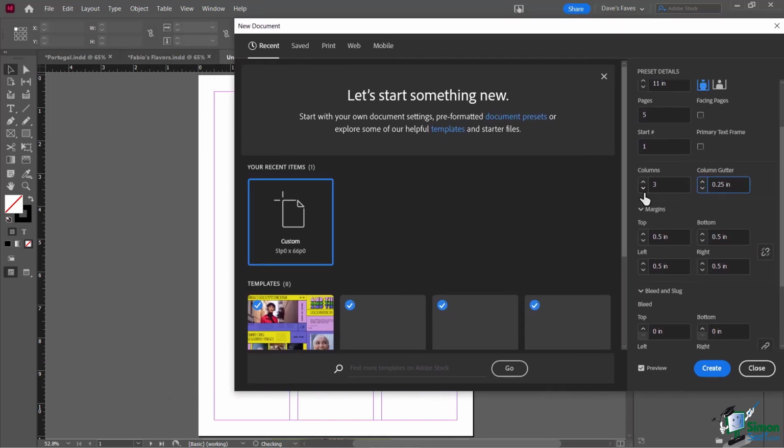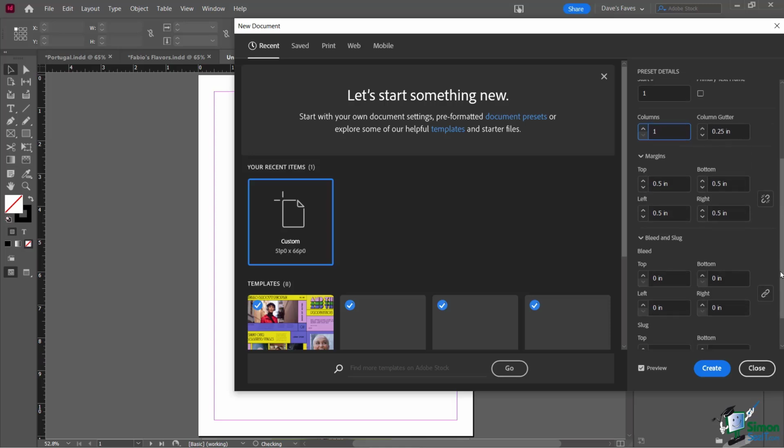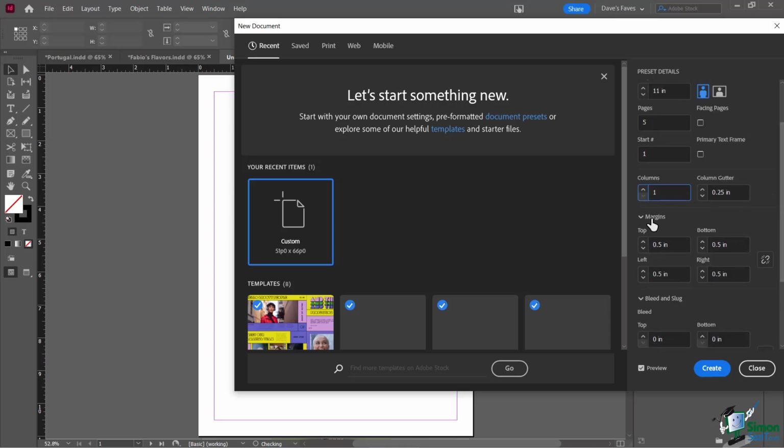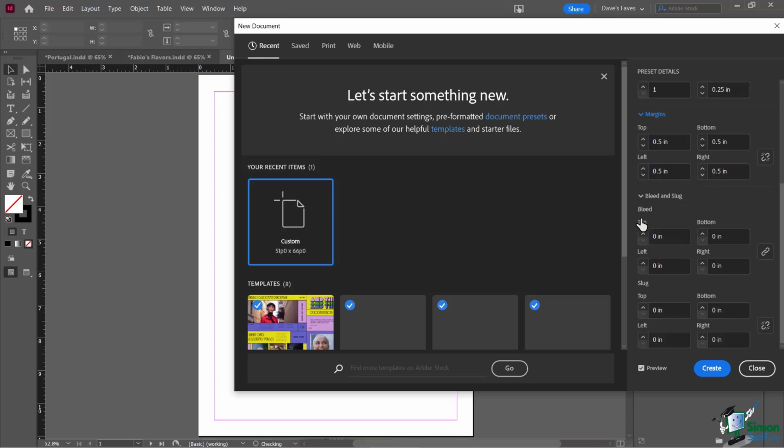Now I'm going to bring that back down to 1 column, and then I want to adjust the margins. Keep in mind that if you don't see your margin settings over here and your bleed and your slug, they might be minimized. So you might have to click on this little arrow right next to these to expand it out. All right, so just notice you can change the margins right here.